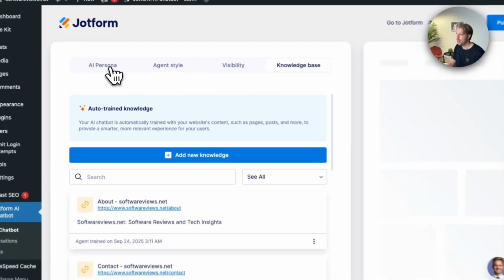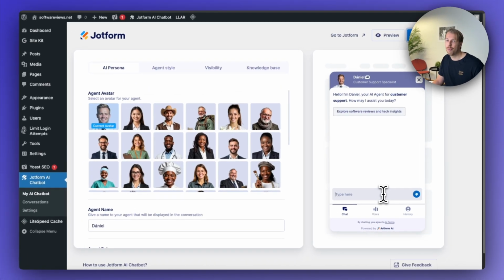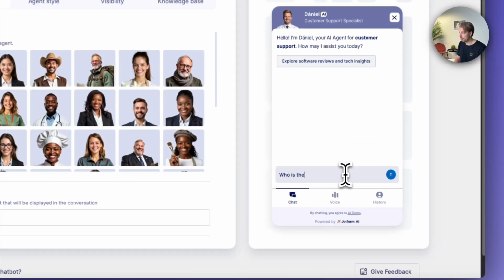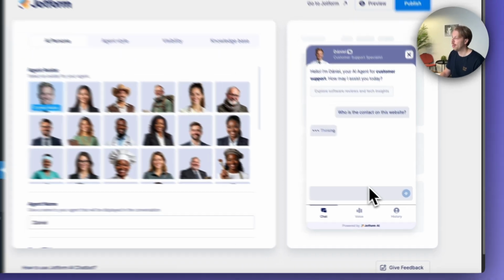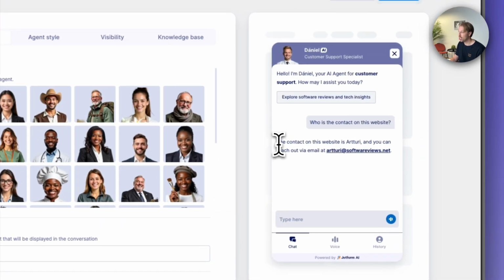Now you just need to interact with your AI chatbot. So for instance, let's open it up and let's test it a couple of times. There is a contact information page on my website, so I want to see if this chatbot is able to pick it up. So who is the contact on this website? Let's send the message and let's see what it comes up with. And that is spot on. So the contact on this website is Arturi, that is me, and you can reach out via arturi@softwarereviews.net, which is exactly correct.